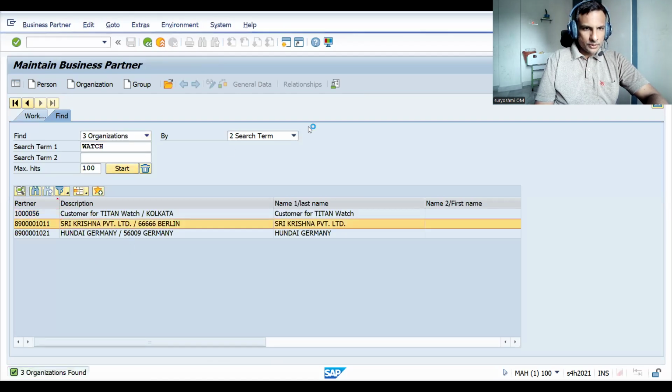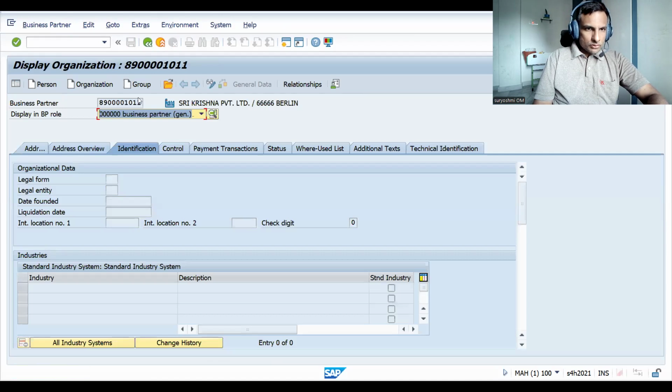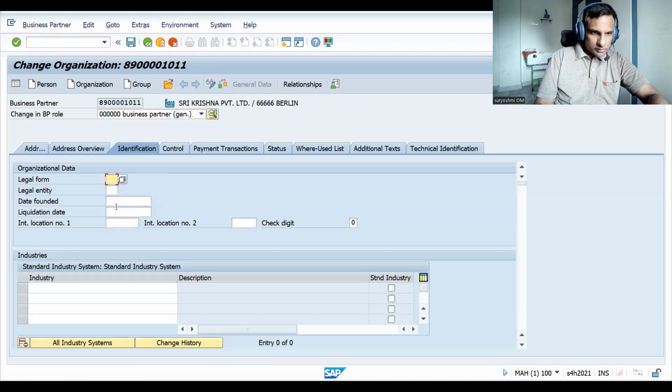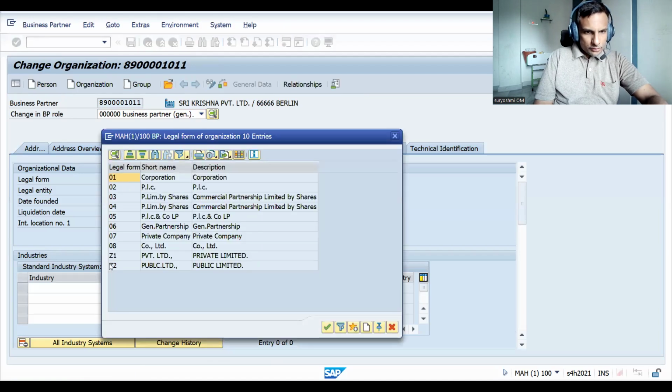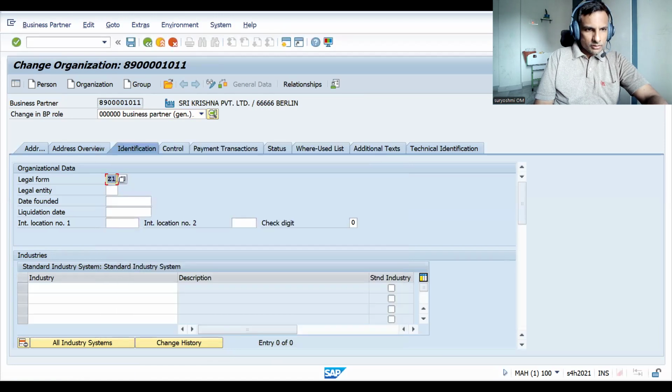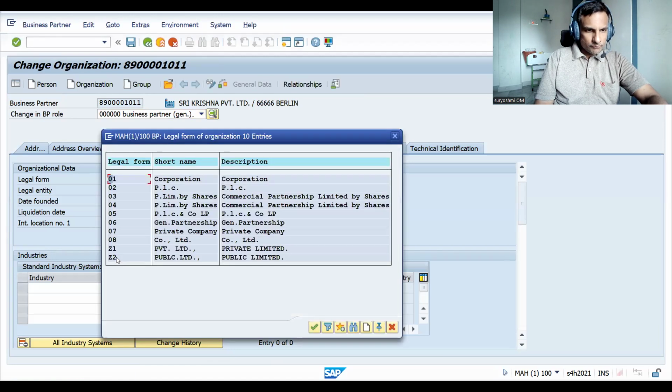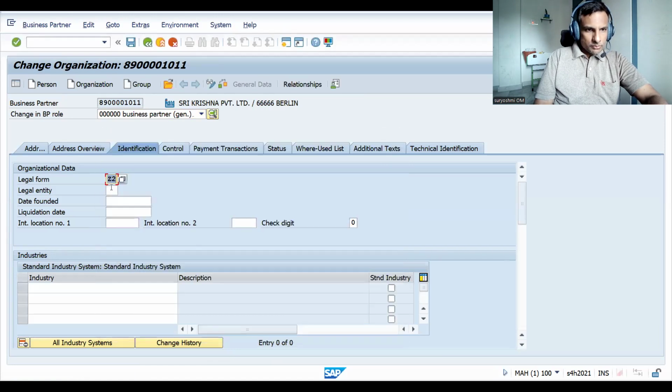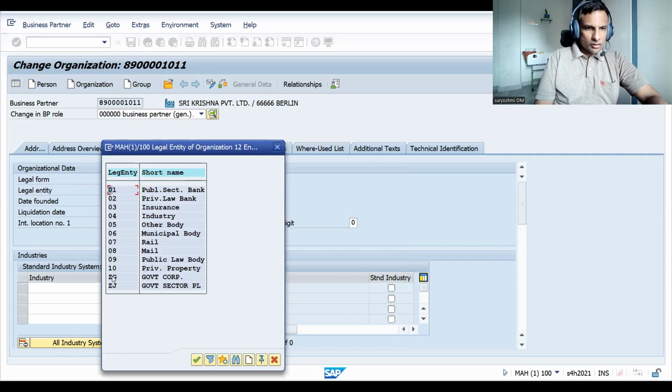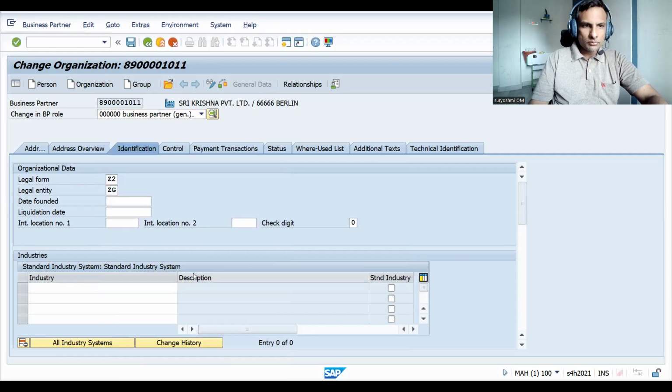So let's go for this BP. Currently it is in display mode, so go to change mode. Okay. Click on F4 and you can choose this. For example, I'm making this one public limited. So in this public limited, what is the legal entity? It is a corporation, or also government sector public limited. I'm just choosing this one, corporation.